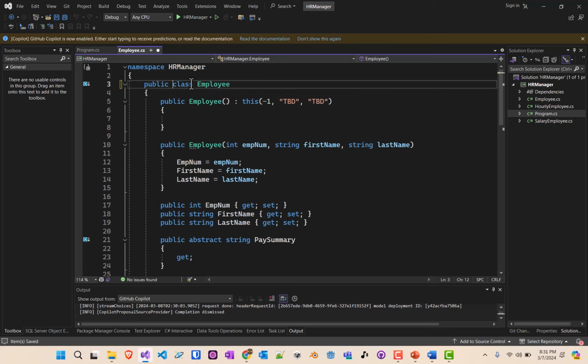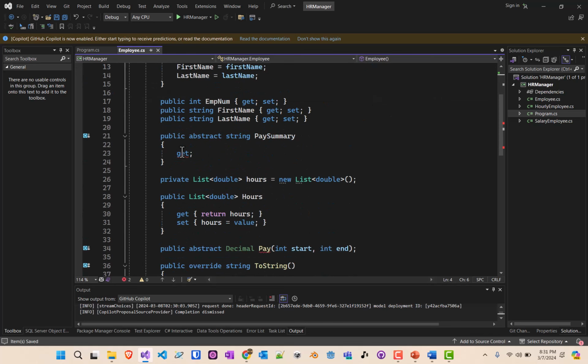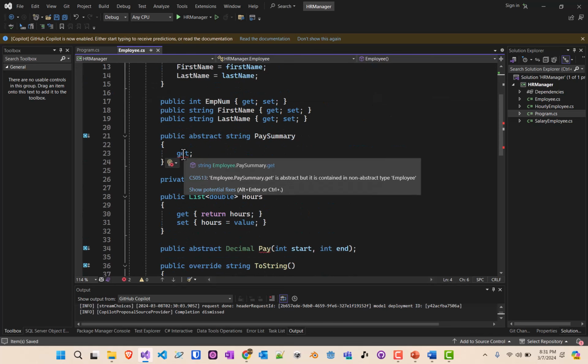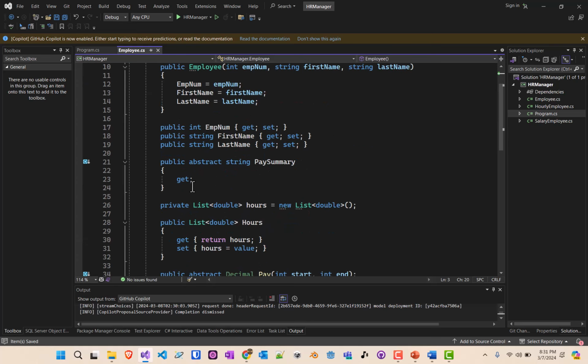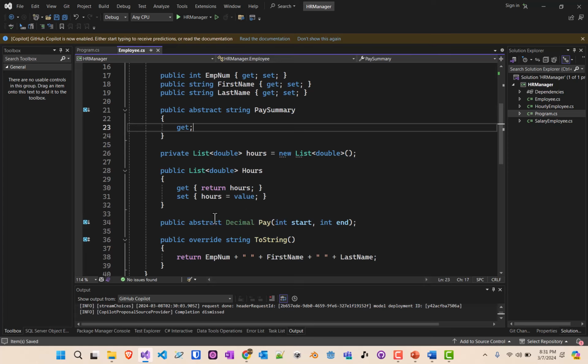In fact, watch what happens if I get rid of that. We get, hey, it's abstract, but it's contained in a non-abstract class. So anytime you have abstract methods in a class, you must declare the class is abstract, and that means you can't instantiate it. And that makes sense from a practical perspective, as if you don't have these defined, well, how could C Sharp actually instantiate and execute anything on this class when it doesn't have any code defining it?